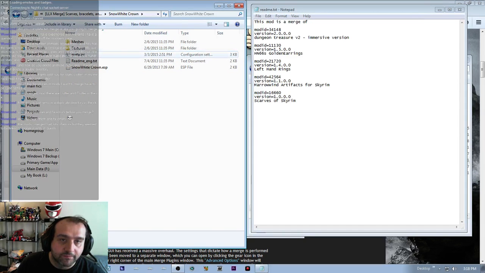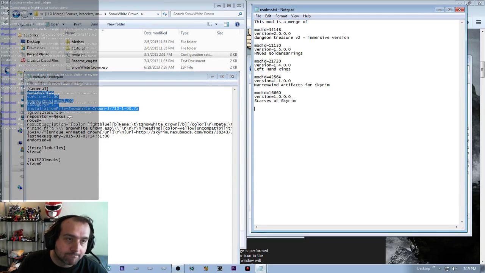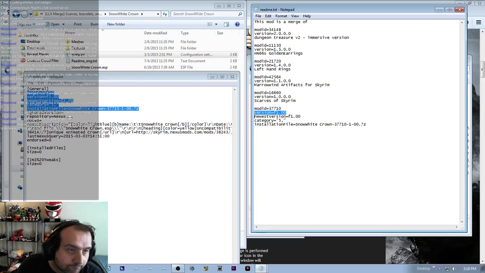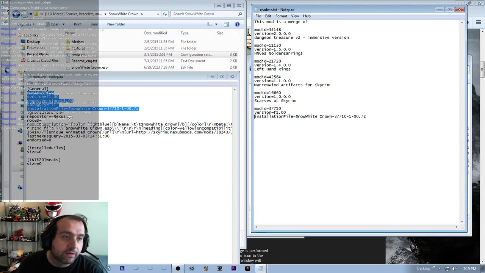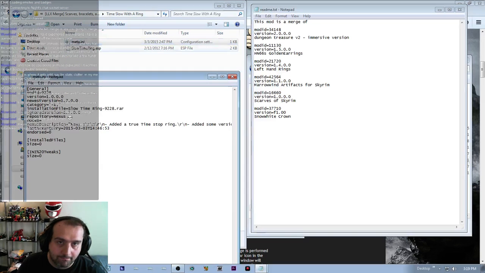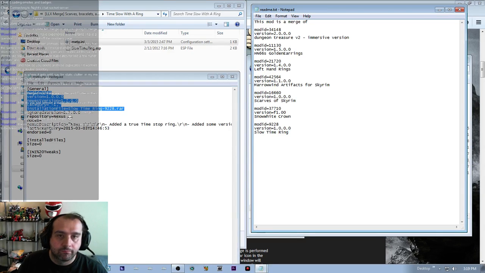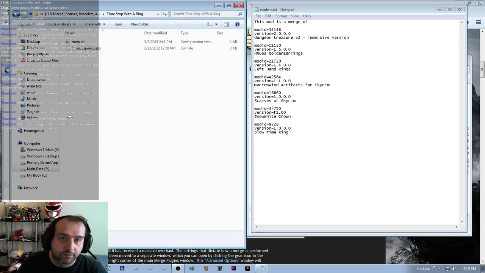Snow White's crown. Metafile. Newest version, version F1, category, installation file. Time stop, metafile.